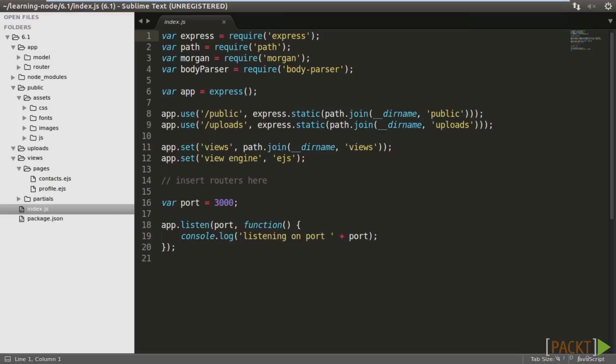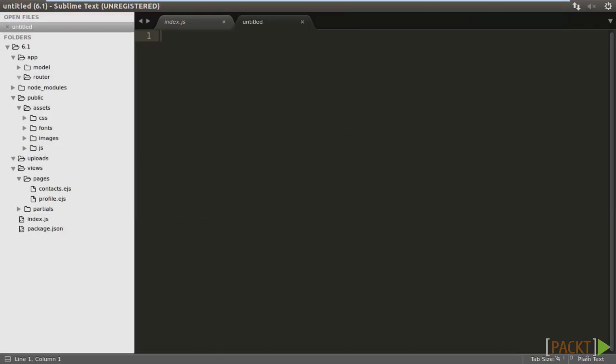In index.js, the boilerplate Express code has been done. We set Express to serve static resources in both the public and uploads folders. The view engine is EJS. We use another port number this time. It's 3000. We're still missing the routers.